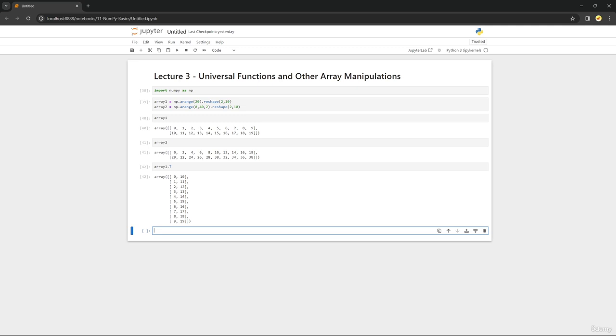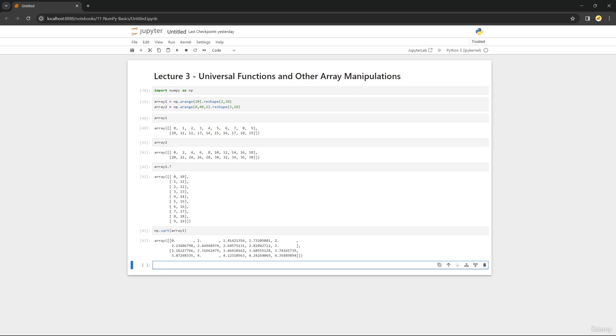We'll start with the square root universal function, which we can just use to return the square root of every element inside of an array. We can call it by saying np.sqrt, which is sqrt, and then inside of our parameters, we can pass in the array that we want to perform this function on. And I'll pass in array 1. And this will then return the square root for each element inside of this array.